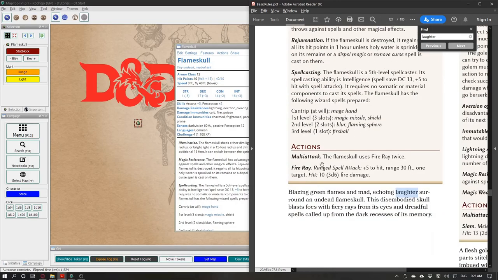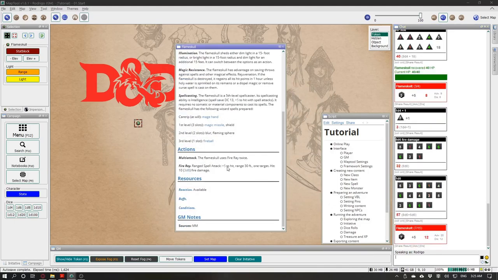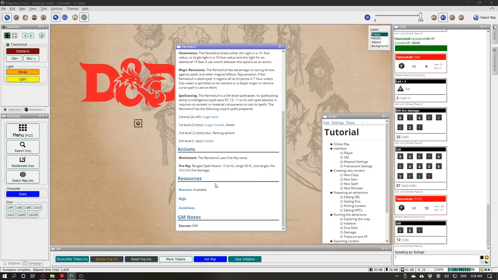This Flame Skull also has a couple of actions, so copy it. So these are actions, multi attack. And the automations. Okay, so we can make attacks like this and draw the damage.